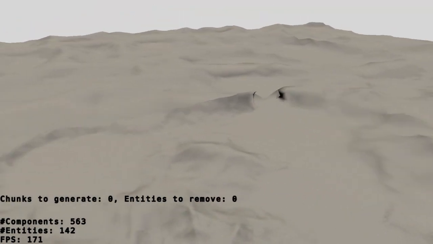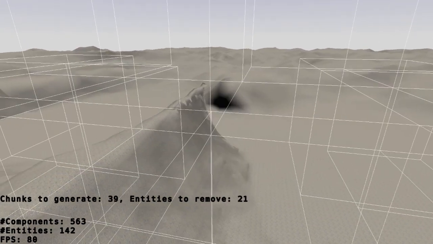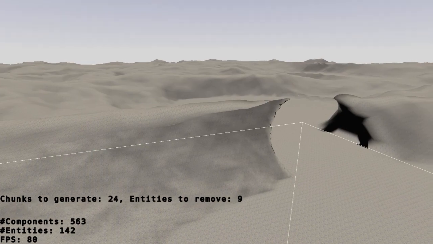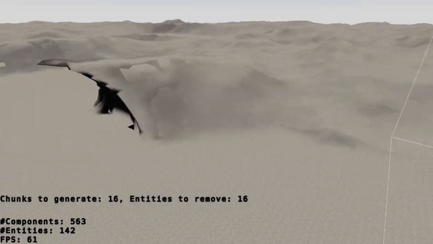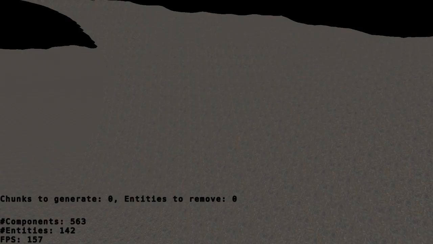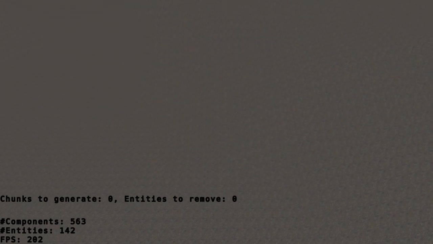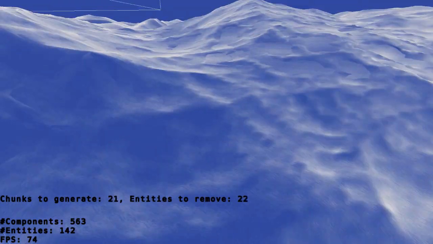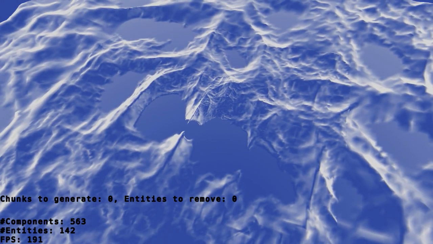Yeah, so that was my little showcase for my terrain generator. I still have a lot to work on, but yeah, so it's pretty cool. You also got a normal map, a diffuse map for the texture, and some reflection map because it looks cool. Yeah, pretty much. Thanks.